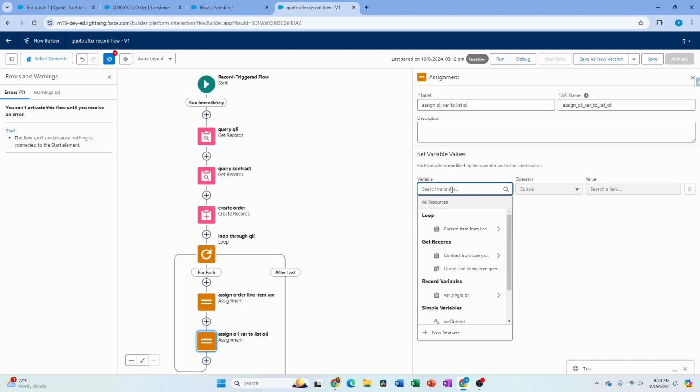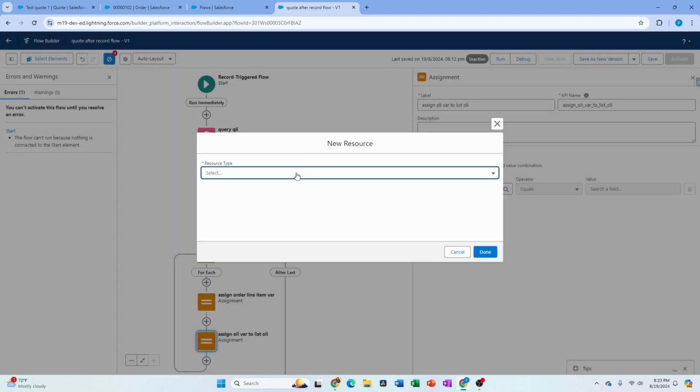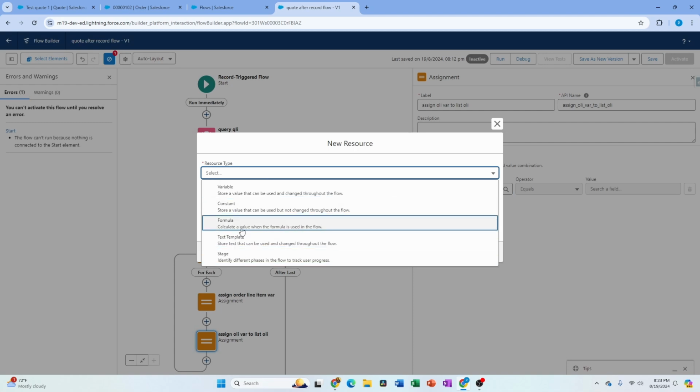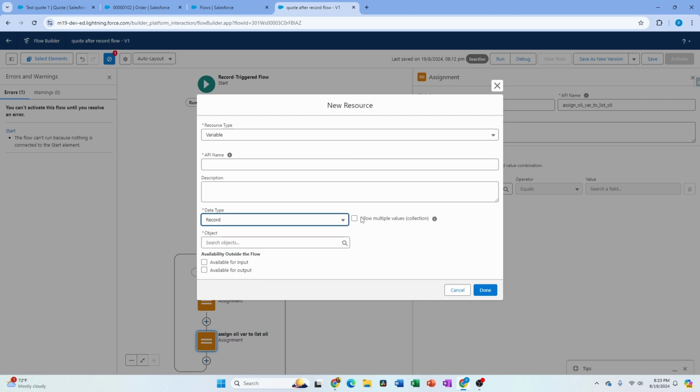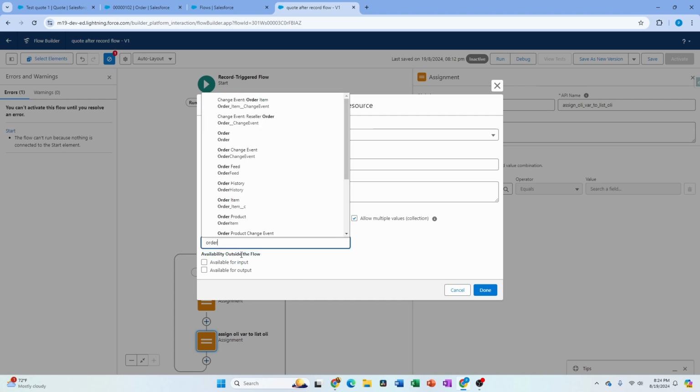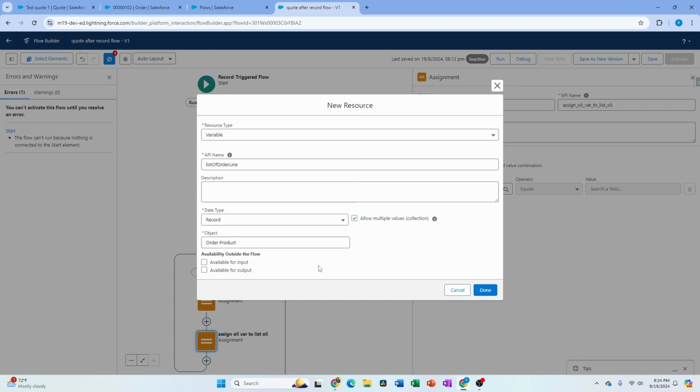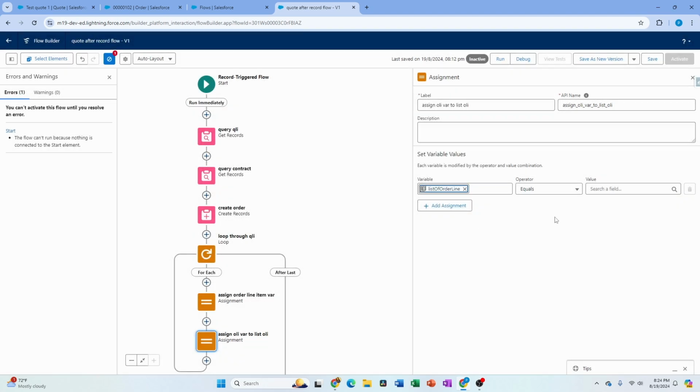So in this case, I'm now going to need a new resource again, and we're gonna do the same creation of variable. And this time it's also going to be a record, but this time it's going to be multiple values because we're trying to assign everything to that one list. I'm going to say list of order line. Okay. And the object, of course, is order line or order item. I keep calling it order line. Okay, so order product. And now we're going to use, instead of equal to, we're going to say add.